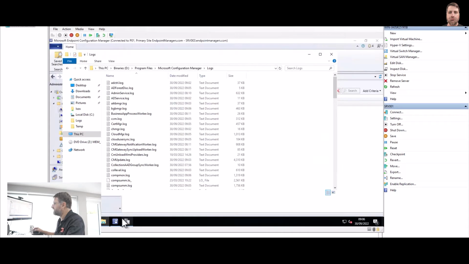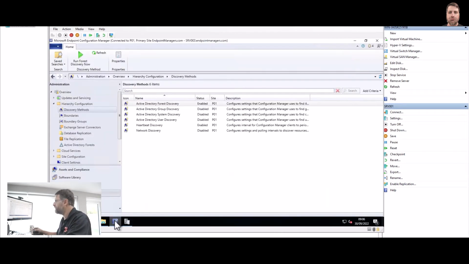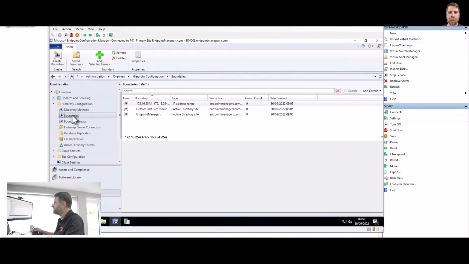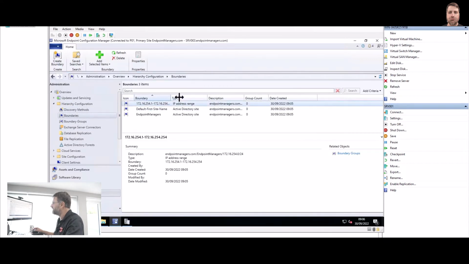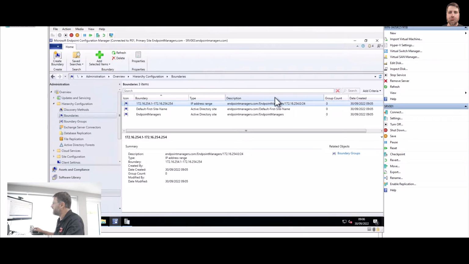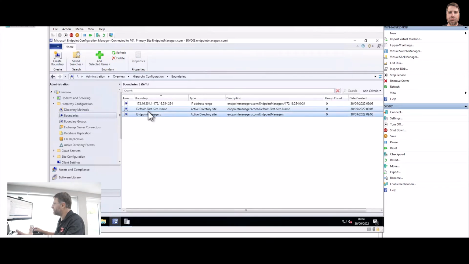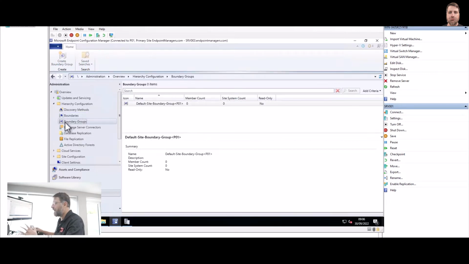So now let's have a look at what happened in Configuration Manager. If you go to Boundaries, you can see the IP range has been created and the Active Directory sites have also been created. No boundary groups have been created or configured. So this is something that you will need to do.